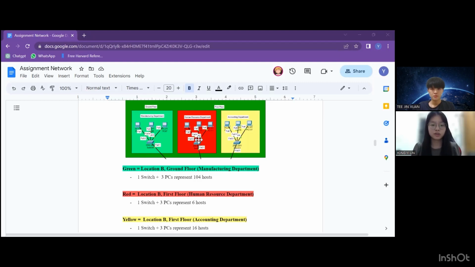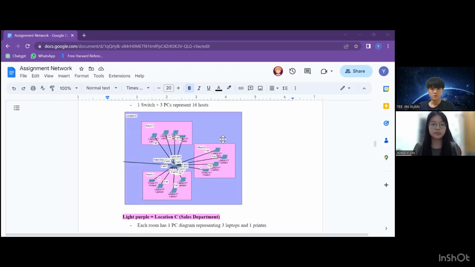And red color represents location B, first floor human resource department. It consists of one switch and three PCs representing six hosts. And yellow color represents location B, first floor accounting department. It consists of one switch and three PCs representing 16 hosts.